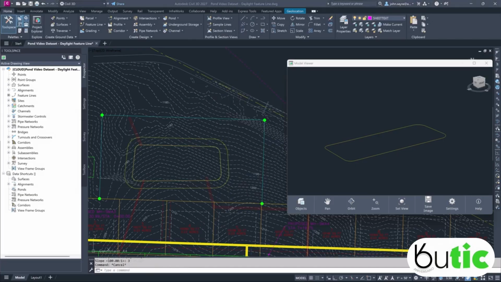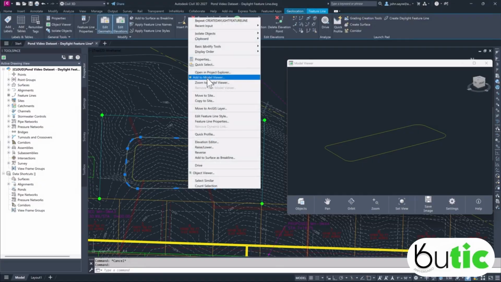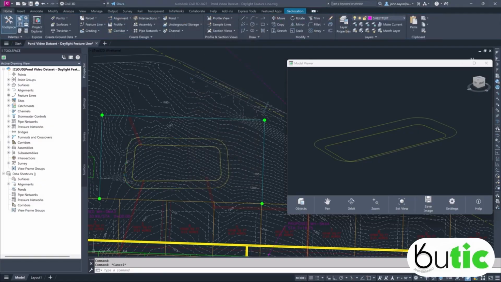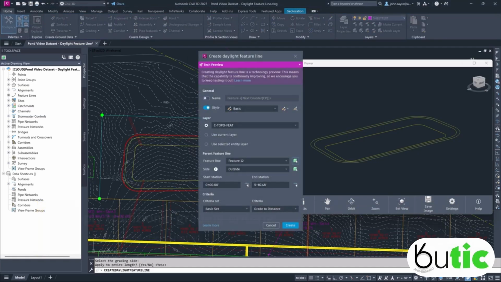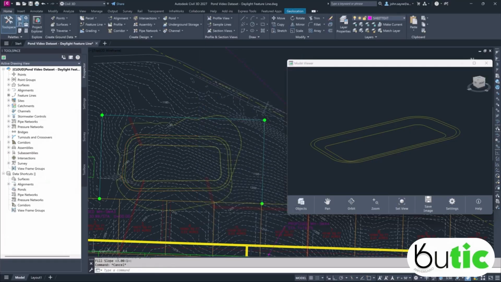You can generate daylight feature lines using grading criteria, no longer requiring you to create complex grading objects. You can refine results by selecting grading criteria, defining station ranges, specifying a side of the parent feature line, and assigning layers with names and styles.